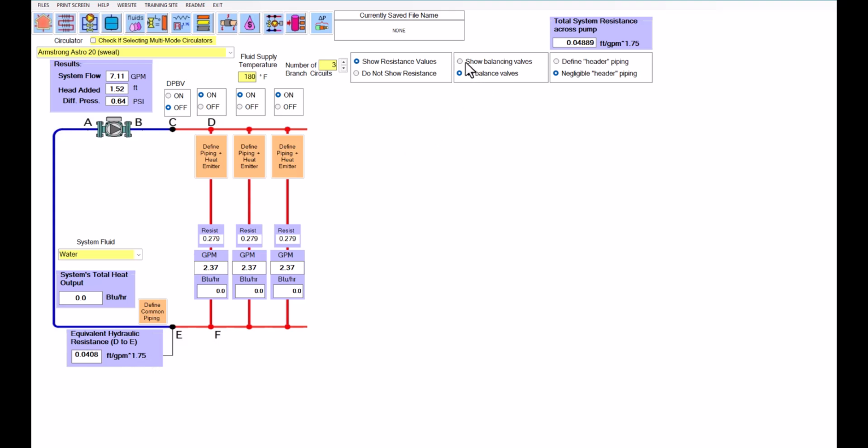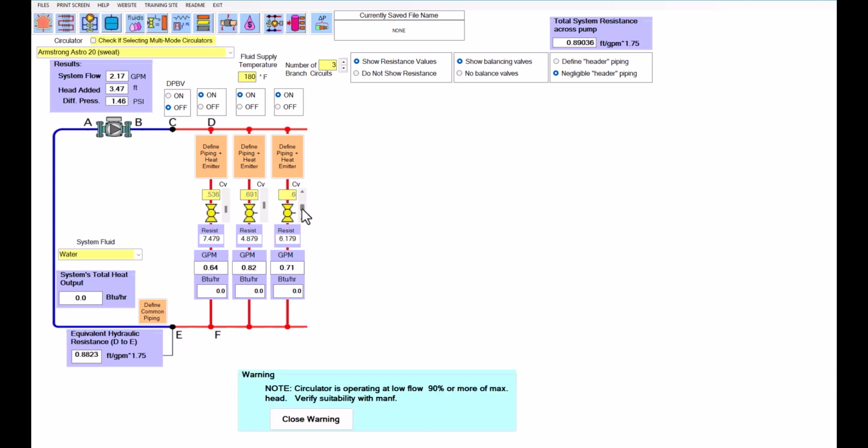I'll also show you the balance valves, and here these balance valves will give you an adjustment on each one of these circuits and give you the CV value for each one of those adjustments, so you can adjust how many gallons per minute you want going through that particular circuit to try to balance it out. You notice there are warnings that come up depending on your system and your circulator that you pick.